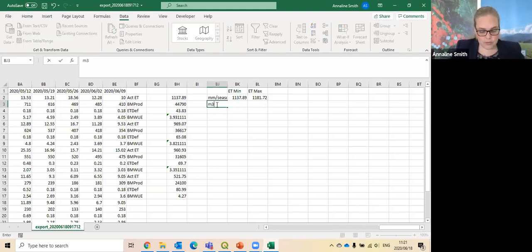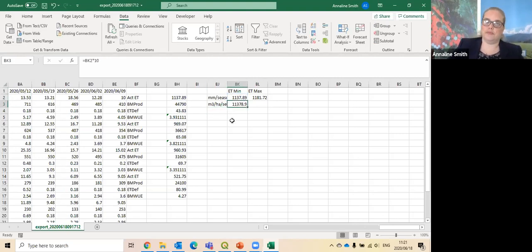If you work rather with cubic meters per hectare per season, then it's that value times 10. Let me just keep it up to the formula there. So that's how you convert millimeters to cubic meters per hectare per that season.